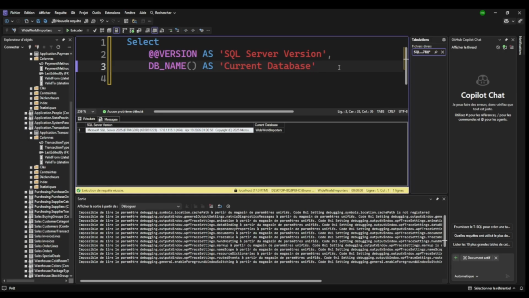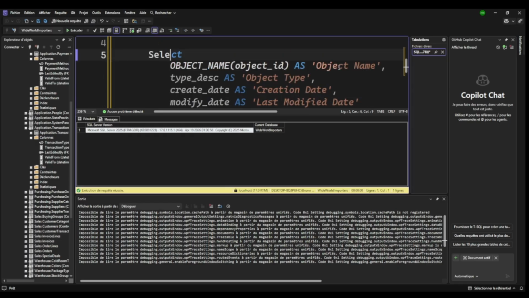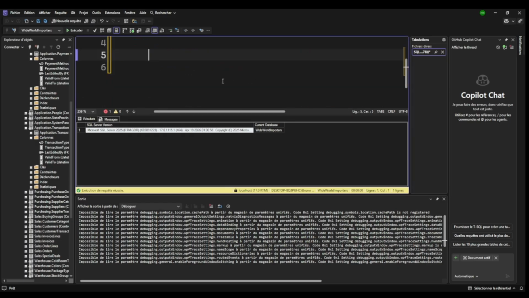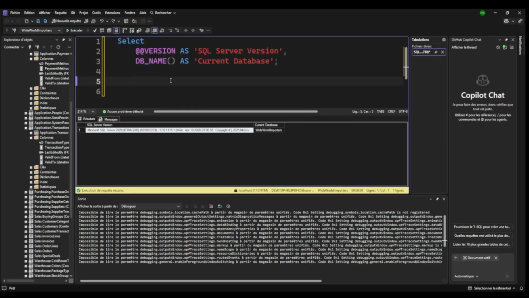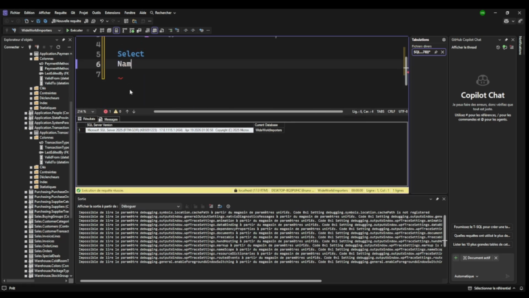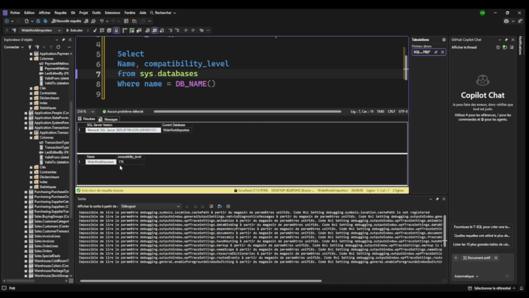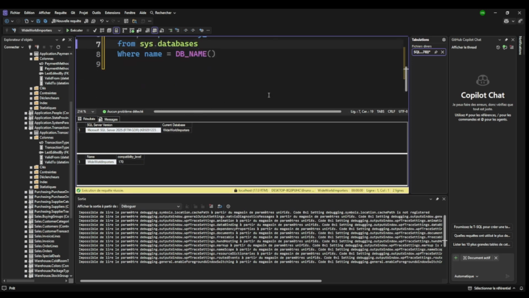But let's also check the compatibility level. Maybe I should zoom a little bit. Name, compatibility level, from this database where name equals DB name. So we have the compatibility level at 170, which is fine for us.